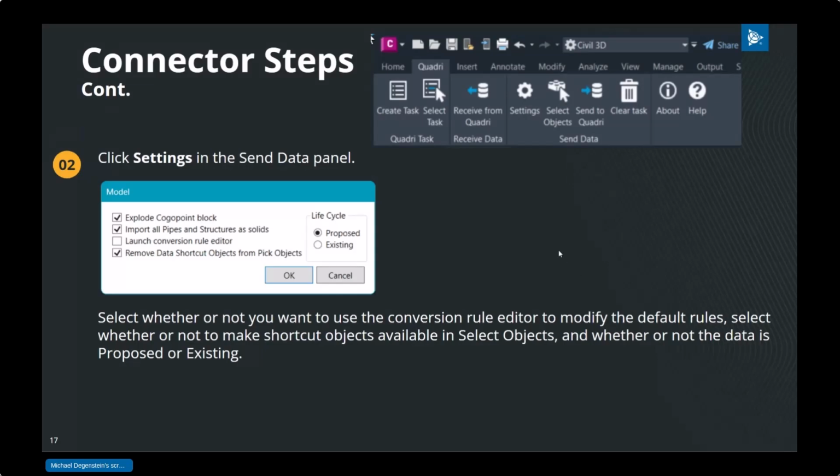Next is settings. We'll click on settings. Here you can see the settings dialog. So import all pipes and structures as solids. If you don't check that, there'll be meshes. You can select whether or not you want to launch the conversion rule editor. And then you can select whether or not you want to remove those data shortcutted objects from pick objects. Also, you want to set whether or not this data is proposed or existing. This will set metadata on conversion into Quadri.